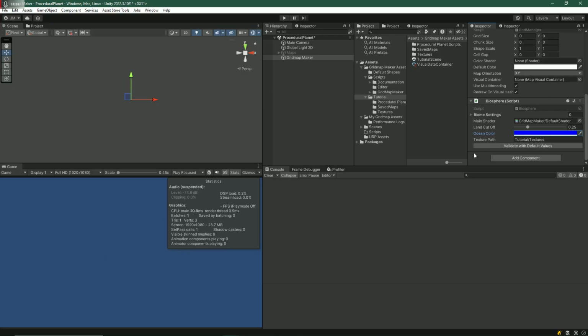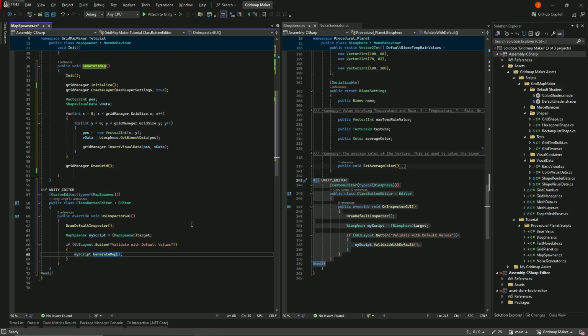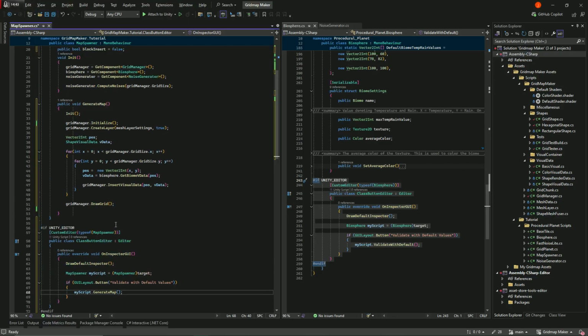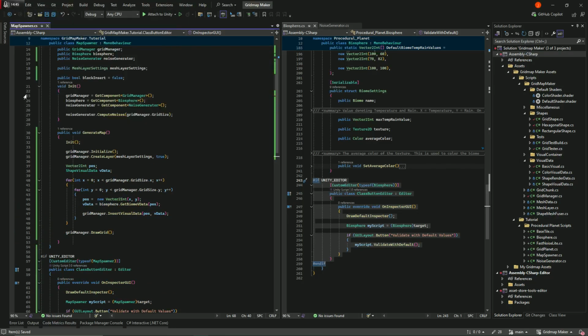If you look at the map spawner, do you see this button right here? We want this button to be on the map spawner. Okay, so let's do that. Let's run this.